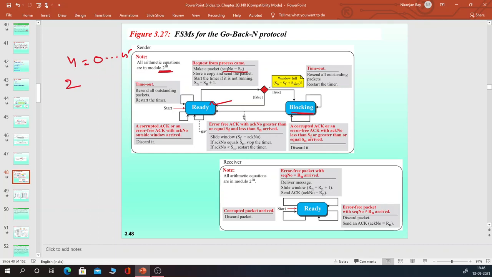So what is the action when it is in the ready state? Prepare the packet, send it and return to the blocking state. In the blocking state, the same events can occur, but also timeout. If there is a timeout, you have to retransmit. If you receive a corrupted acknowledgement, you retransmit only after the expiry of the timer. If an error-free acknowledgement is received, then you slide the window. That we already explained.